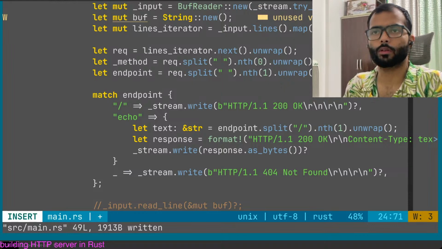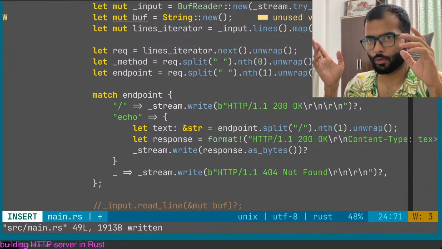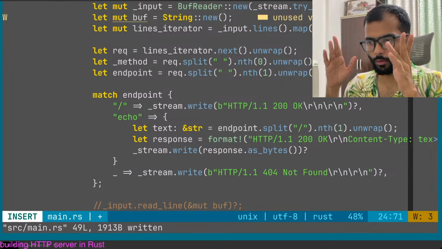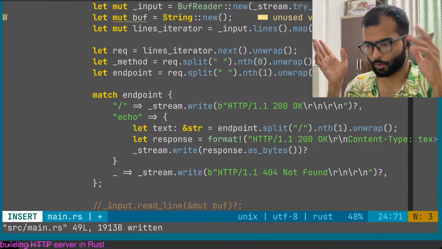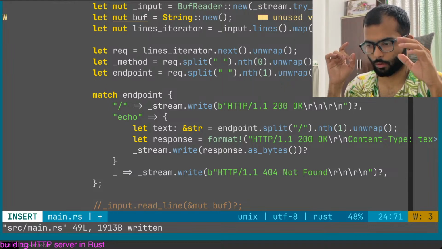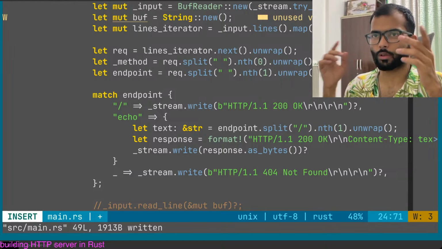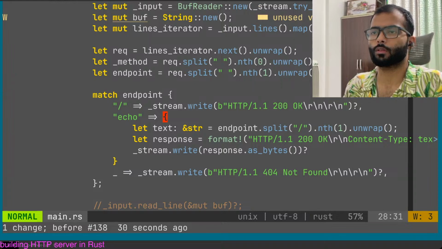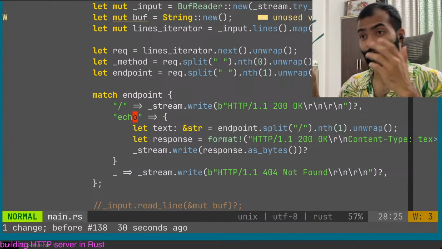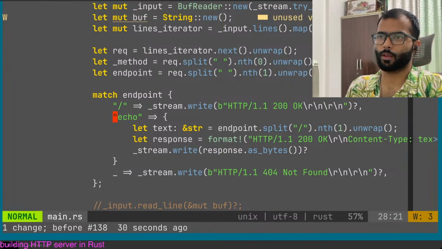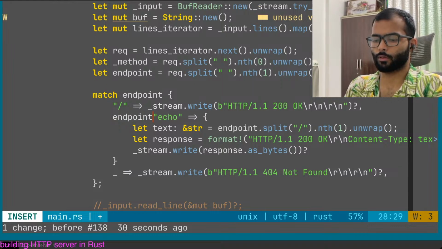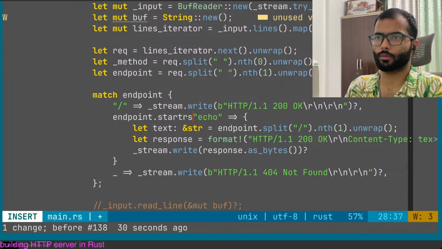Split first. If it's a slash and if it's an echo slash, if I do a split on slash, then does it get the... so it starts with, I should actually do something like, but I cannot do something like this here, right? Endpoint starts with.